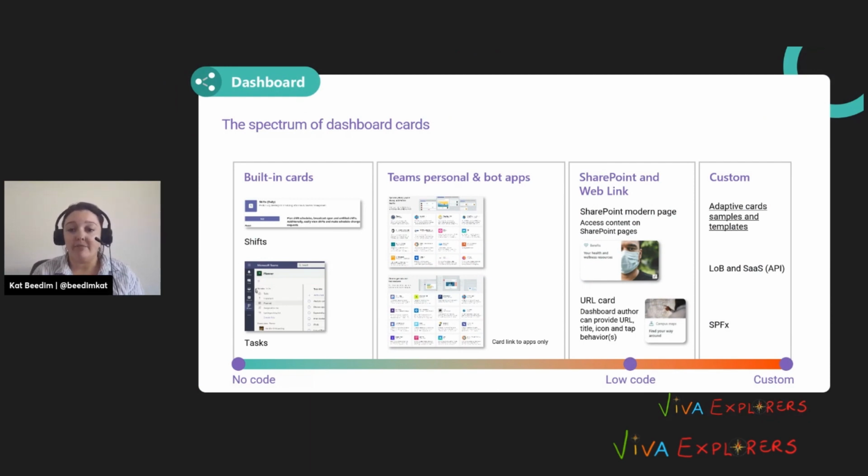So we've got things like Shifts and Tasks. Shifts is a Teams app that is sometimes used by frontline workers and managers. I've seen this being used for retail shops, where they manage people's shifts and people can clock in, clock out. They can view when their shift is. They can swap shifts if they need to. We also have Tasks by Planner. So if you want to track what tasks have been assigned to you in that dashboard, you don't have to go to Tasks in the Teams client, if you've got that as an app.